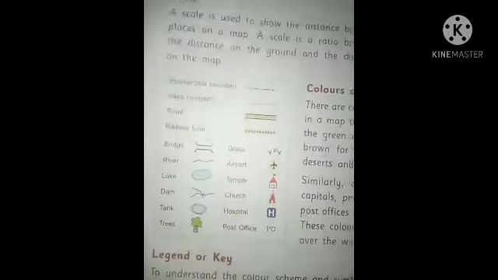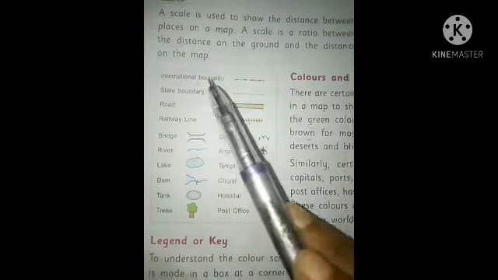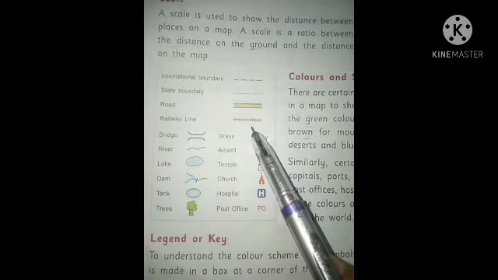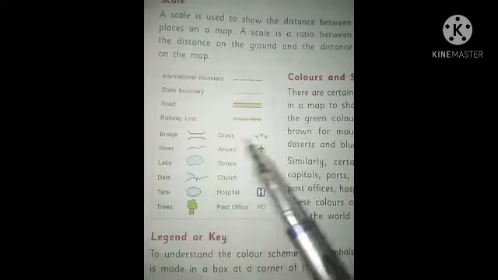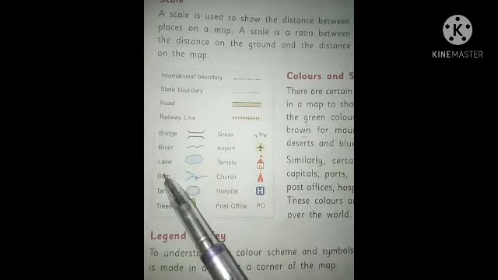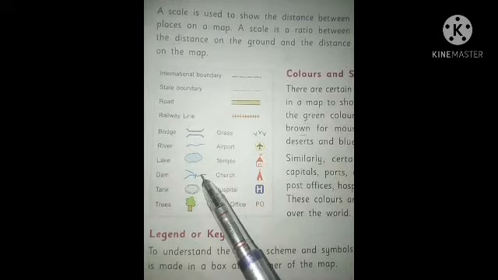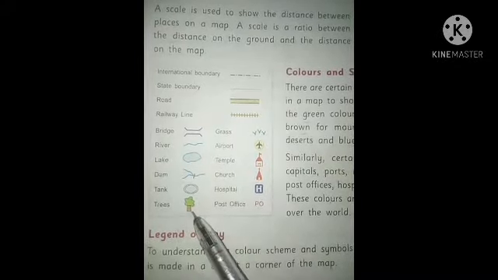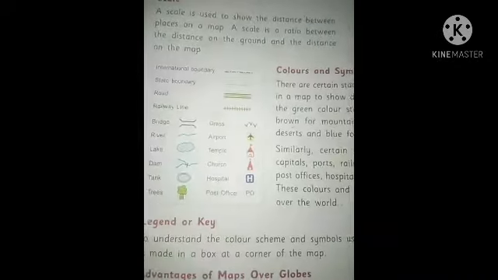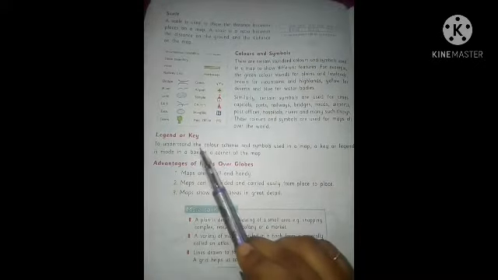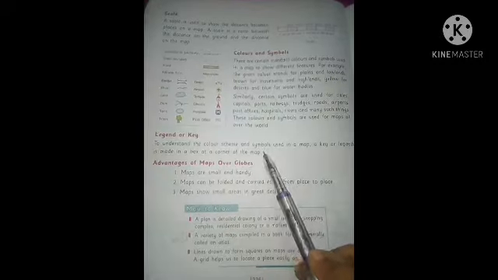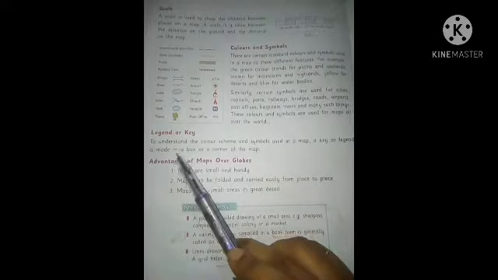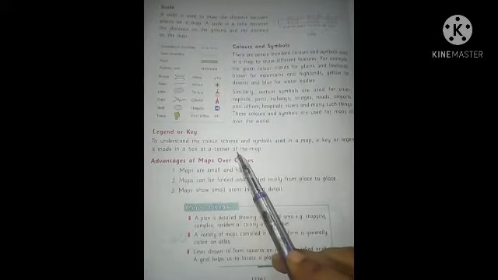This is international border, state boundary, road, railway line, bridge, grass, river, airport, lake, temple, dam, church, tank, hospital, post office, trees, etc. To understand the colors, terms, and symbols used in a map, a key or legend is made in a box at a corner of the map.